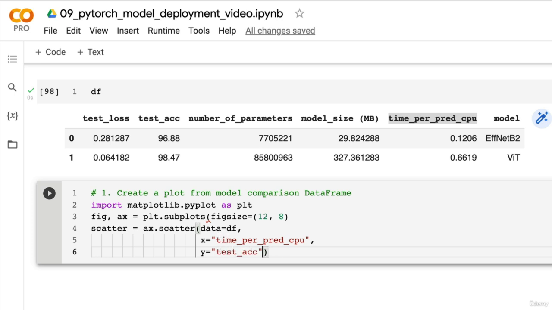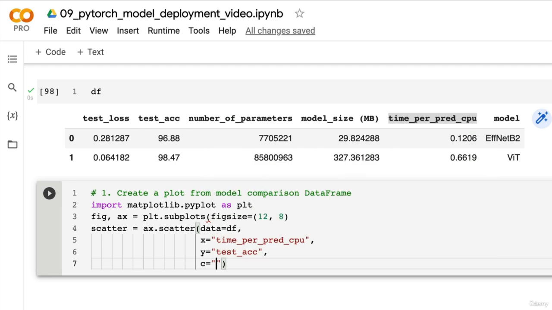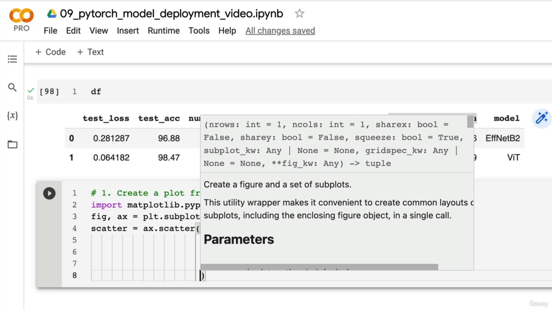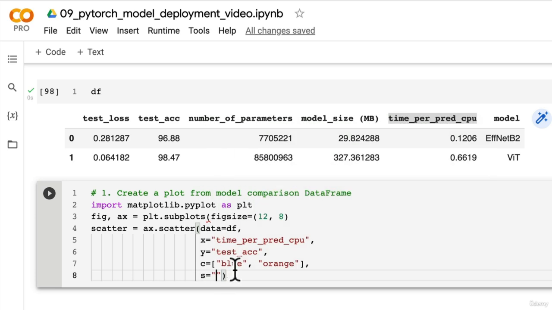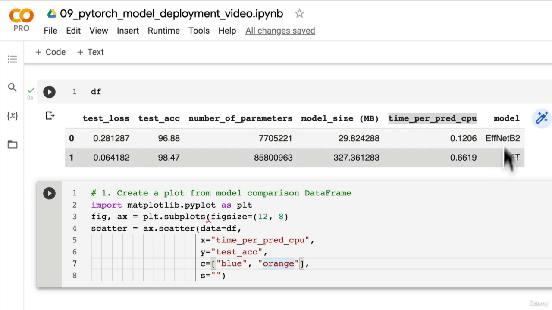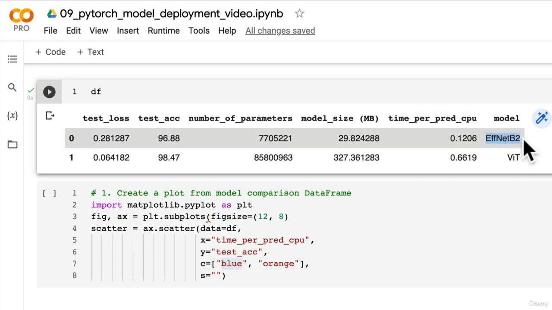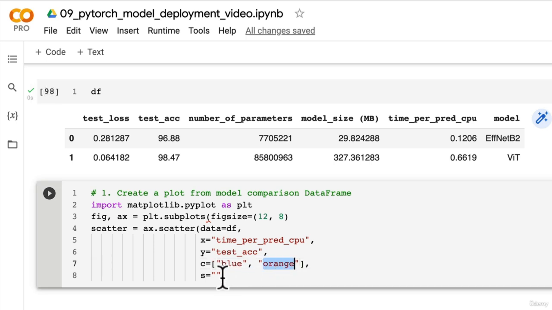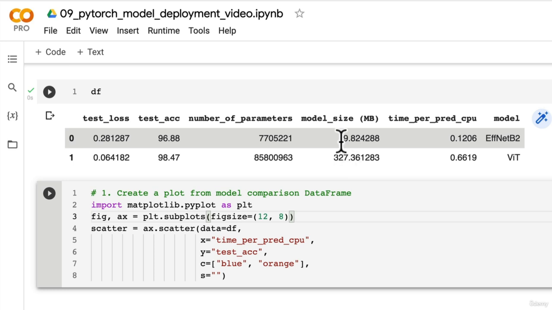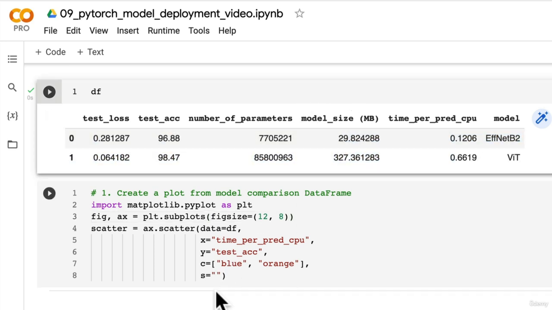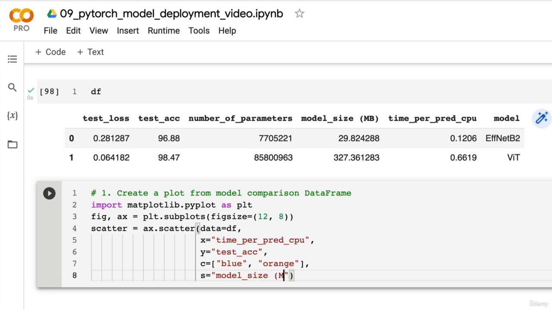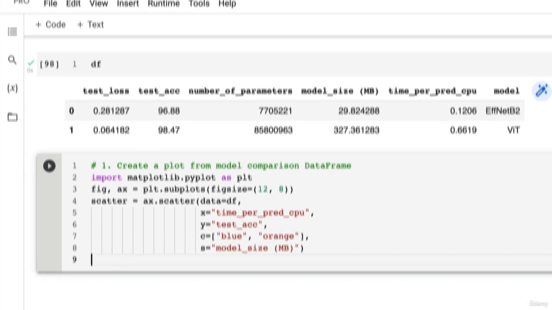Then we can pass in another variable here, which is c. c stands for color. I'm going to pass in a list for blue and orange. You can pick other matplotlib colors, but blue and orange stand out to me. We pass this in as a list, by the way, so that each one of the samples in here, the first one is going to be blue, EffNetB2, and the second one's going to be orange. Then s stands for size. We want our scatter plot, which is a dot plot, oh, excuse me, missed a bracket here, to be sized in the same ratio of the model size. We'll see what this looks like later on, but it makes a beautiful visualization.